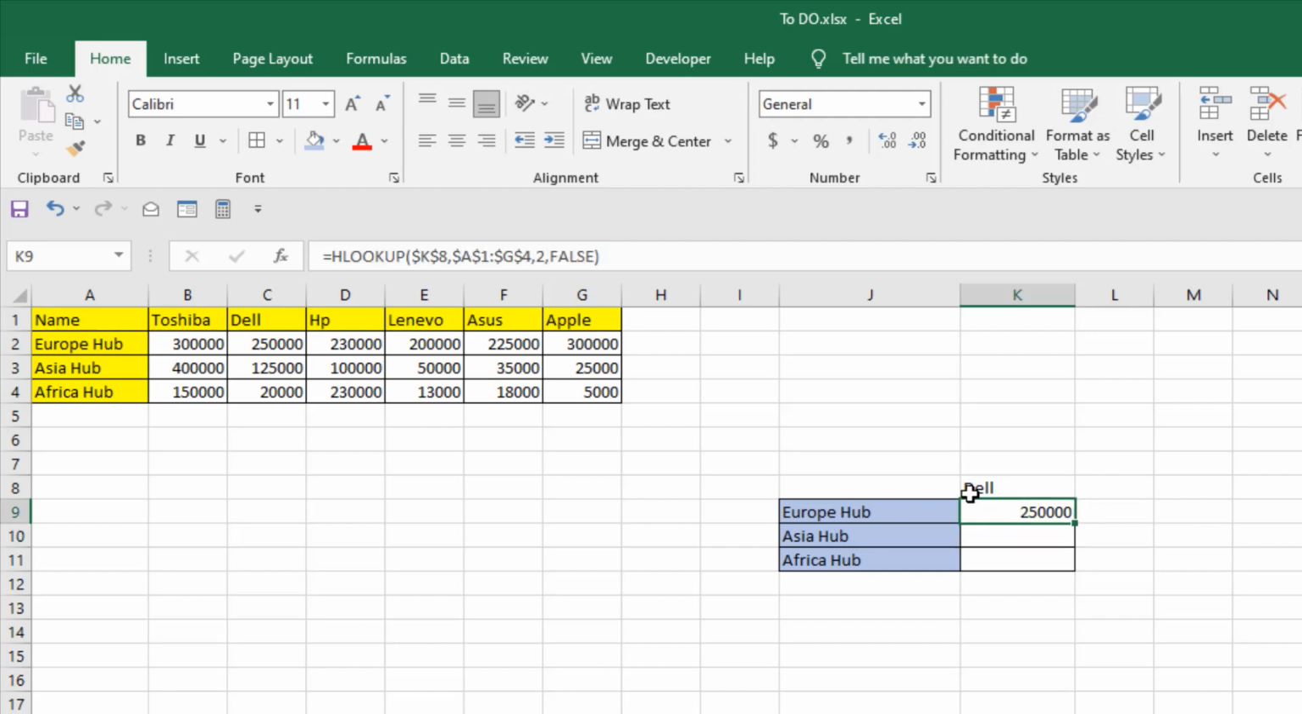So it found Dell in the second column and then return the Europe hub inventory list, which is the amount here. Okay, now let's try for Asia hub.